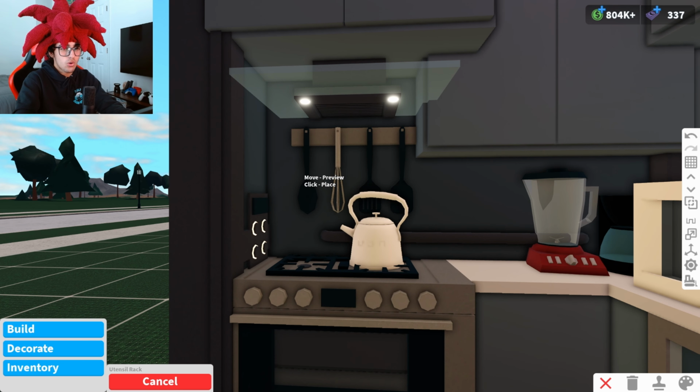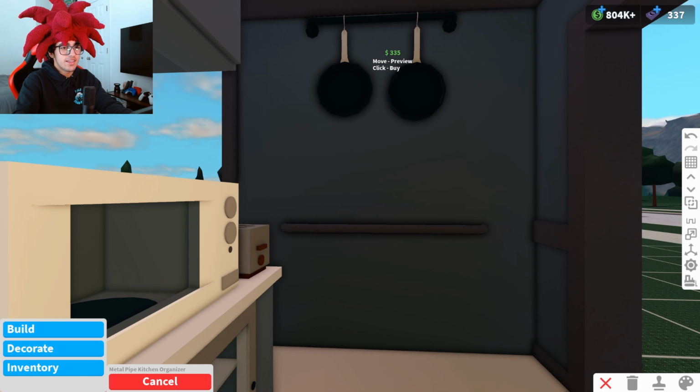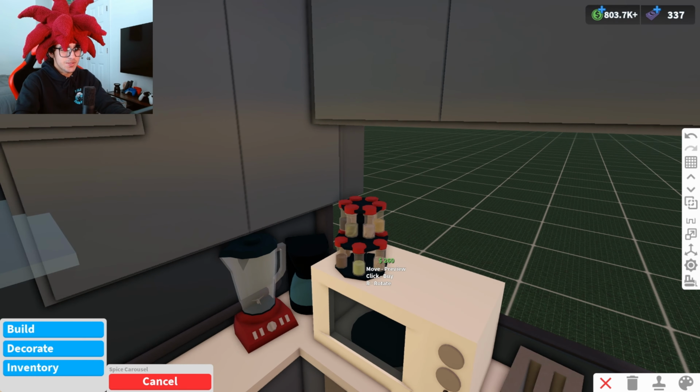I don't know why they go to this corner. I'm adding it right here, right? And it's going to this corner. I don't know why. And then on top of here, I want to add this thing. And then we can't forget all the seasonings. We can add those up here.